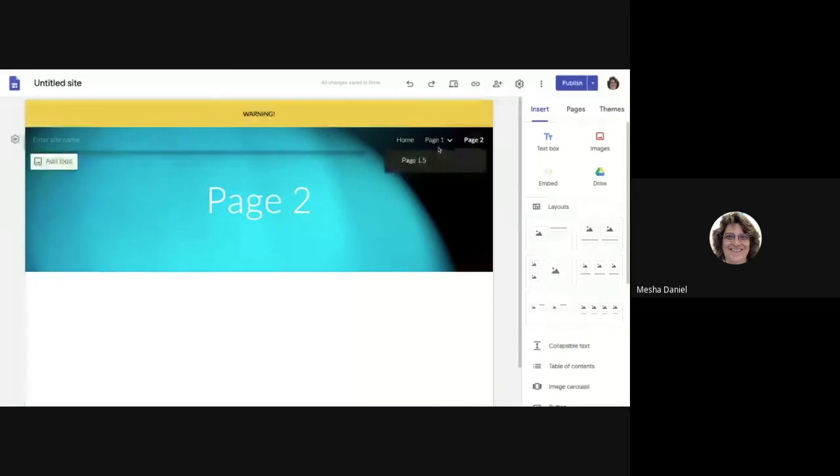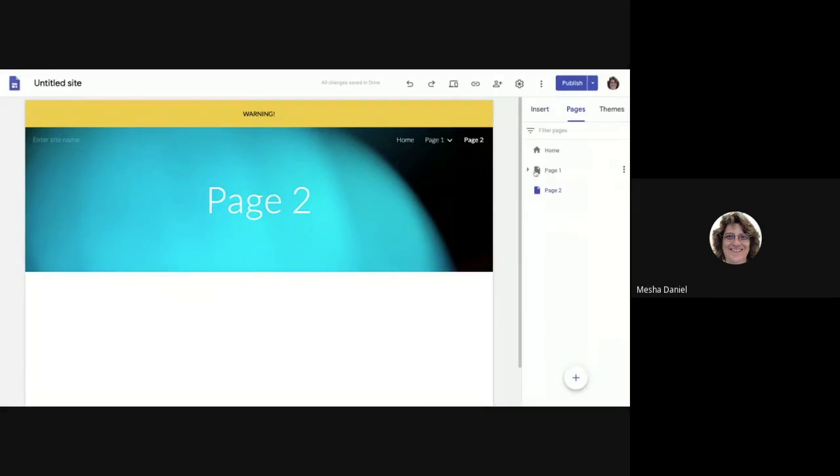To take the navigation off, I'll show you one more time. So here's my navigation. It's there. I don't want it there anymore. So I go to pages, and then under page 1 or the home page or all of them, I just click on the 3 dots and hide from navigation. And now you see I have the home page and page 2. So I'm going to hide the navigation for page 2. You kind of have to do each individual.